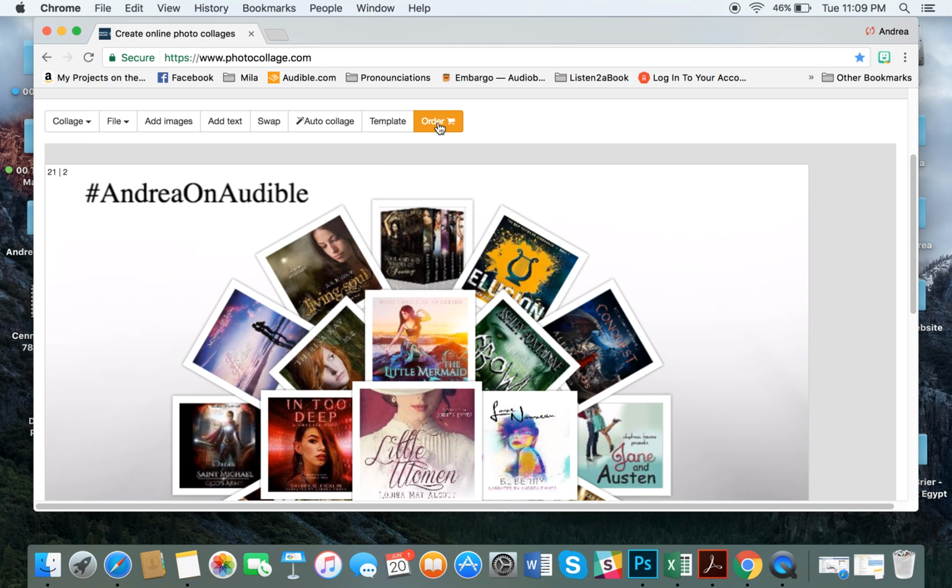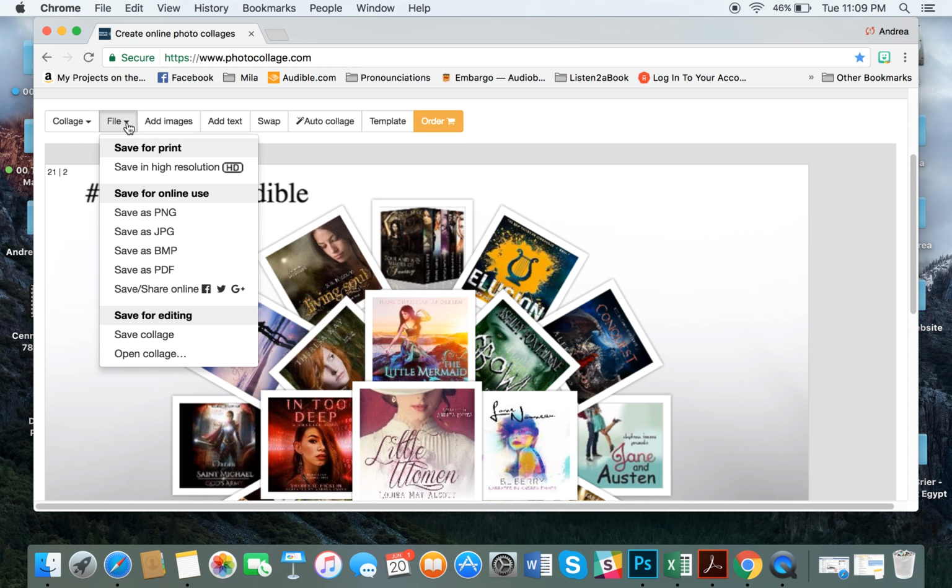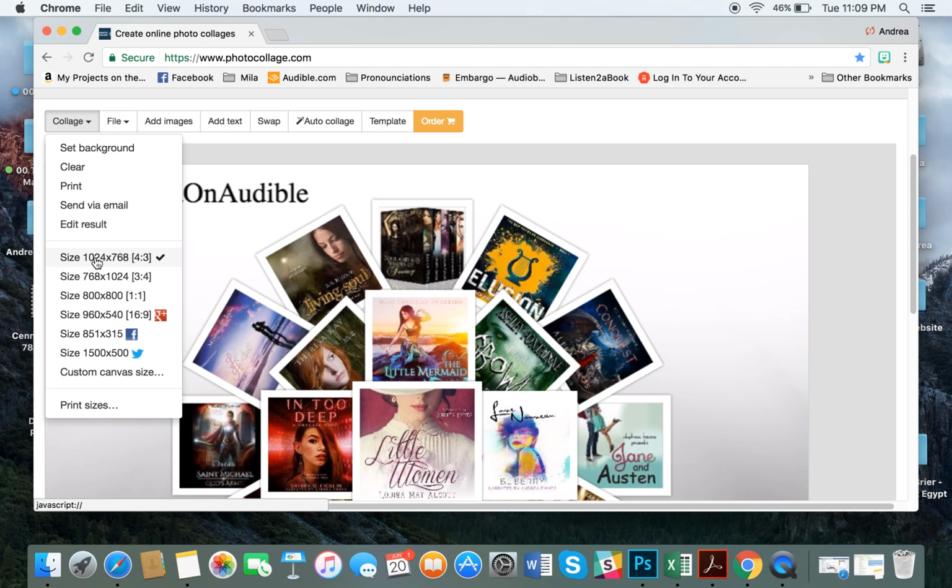So now I'm going to see, what is this? Yeah, so you can save it as a PNG, JPEG, bitmap, PDF. You can save and share online, which is kind of cool. Also, when you go to Collage here, right now I have the pixels to be 4:3, which is 1024 by 768. But you can adjust that to whatever you want. That's the canvas size. And it also gives you suggestions for graphics to use for Google+, Facebook, and Twitter. But I'm happy with the way it is right now.